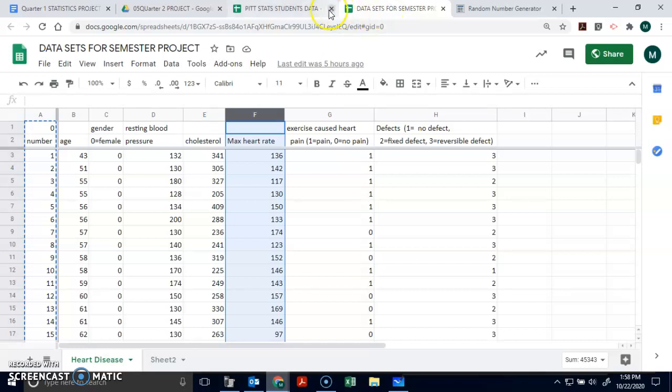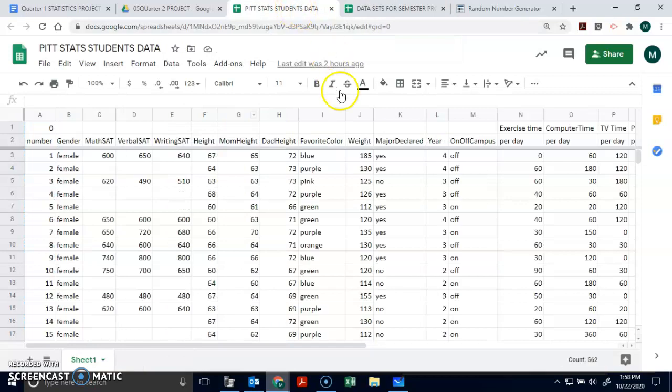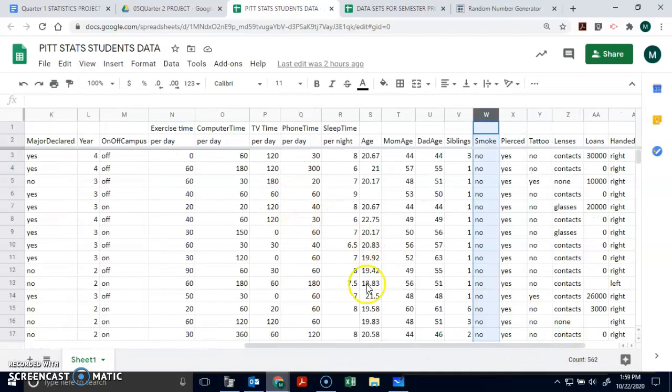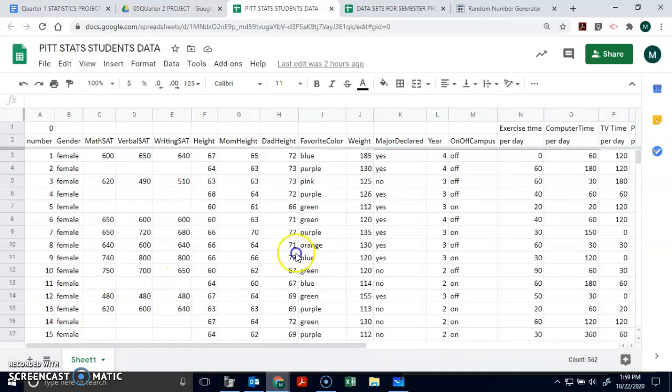But you're going to be picking a random number, several random numbers from those. So in the project, it might say pick 30 random numbers. So if you decide to use the Pitt data, for instance, and you're doing a quantitative variable, and maybe you decide, oh, I'm going to do heights. We're going to study heights. Or maybe you decide that you want to do exercise time per day. Or you want to study the math SAT scores.